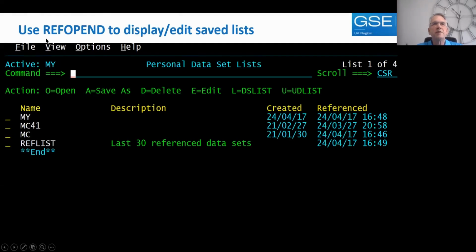This is probably the most hidden command in ISPF. It's ref open D, which allows you to show your different reference lists. You can also edit them, you can change them, you can remove qualifiers from the end and actually have a single entry bring up a whole range of data sets.